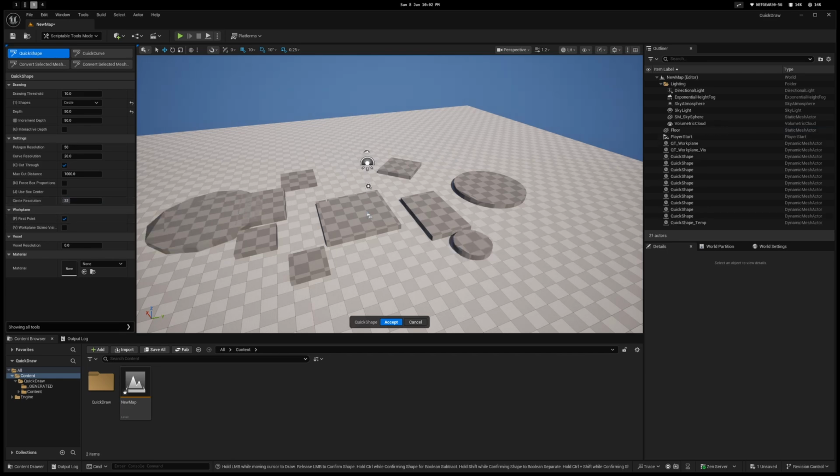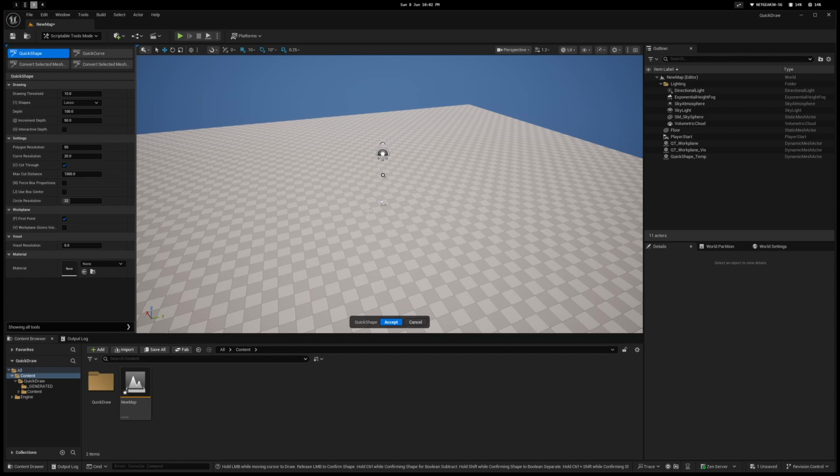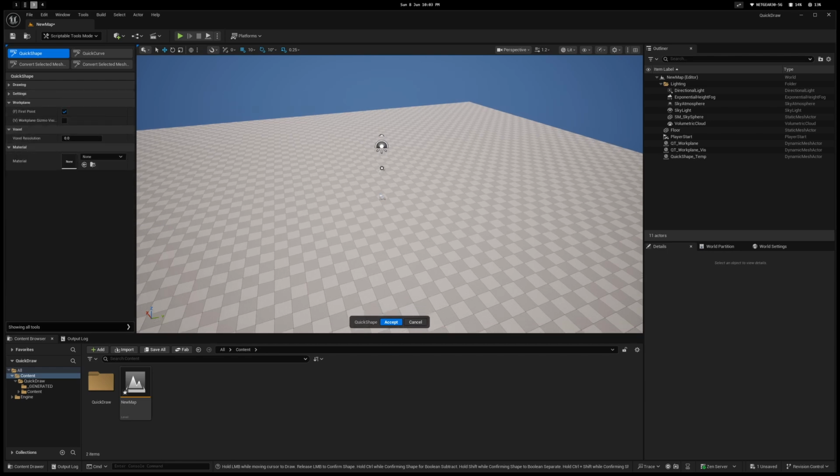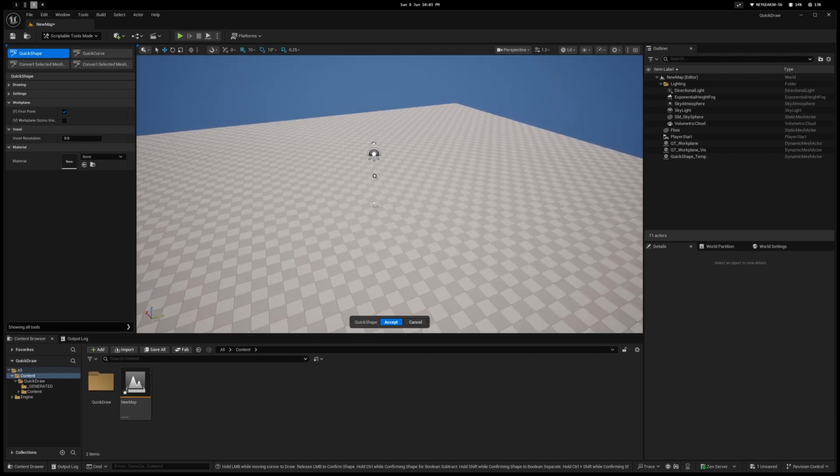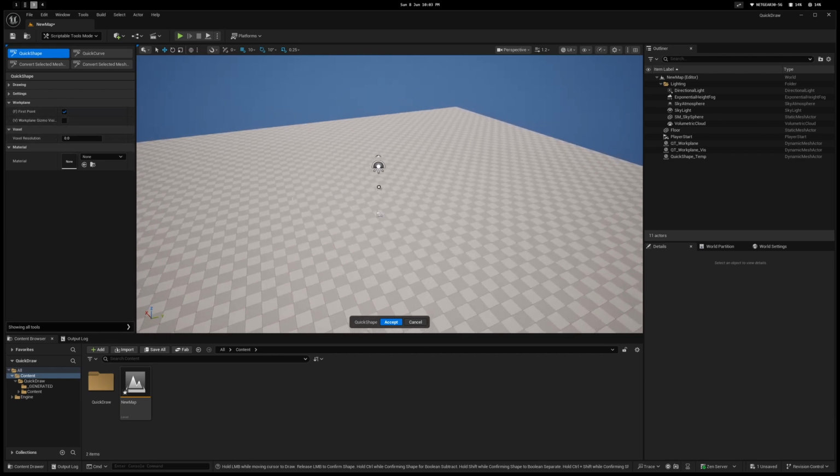And 32 is just a nice clean circle. Okay, so now let's talk about the work plane. This is very important. This is how you're going to be figuring out where you're drawing. So by default, it aligns a work plane to the polygonal surface of whatever your first click is. It's kind of a mouthful, but it's very simple to understand.